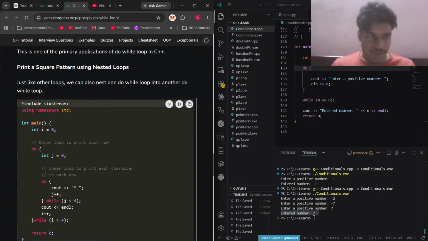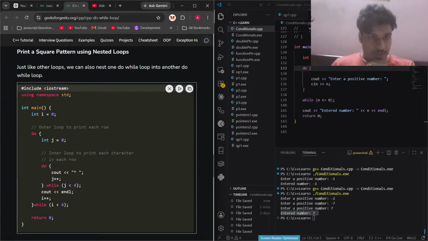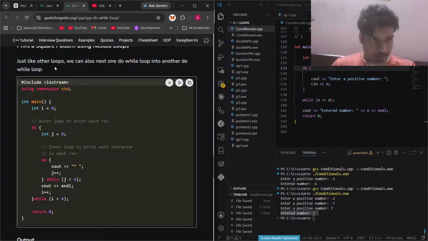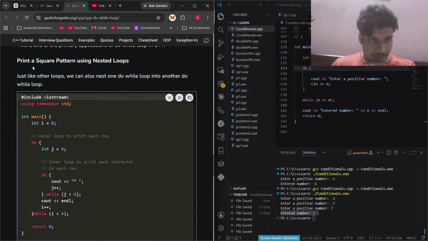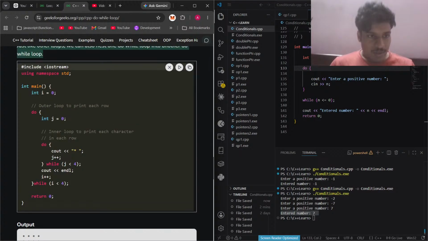Let's continue with the printing of square pattern using nested loops. All right. So first, just like other loops, we can also nest one do while loop into another do while loop. So a do while inside another do while. That's quite interesting. Let's try that as well.